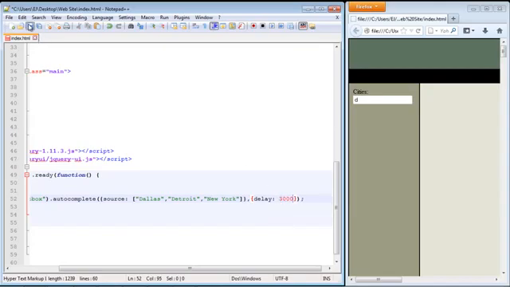So let's go ahead and save this. Let's refresh our page. And let's type in D. And it should take about 3 seconds. Yep, see how long that took? It took about 3 seconds. So that's how the delay property works with the autocomplete widget.